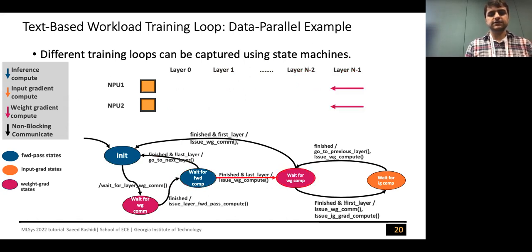In backpropagation, we now switch to a new state, which accounts for weight gradient computation. We need to perform some operations to calculate the weight gradients. Just after that we issue the communication. In this case, we are doing layer-wise all-reduce, so we issue the all-reduce for that layer, and just after that we move on. It's a non-blocking communication because we don't need it for performing the input gradient computation of that layer.